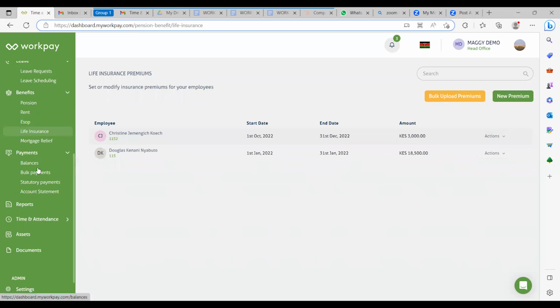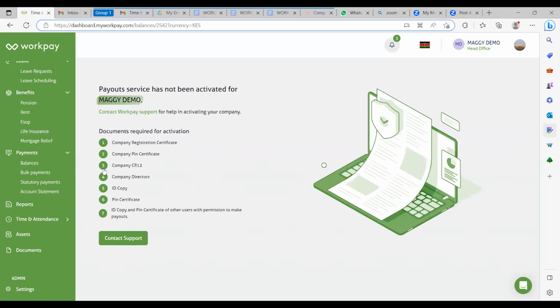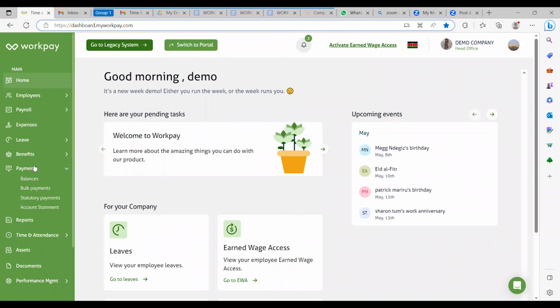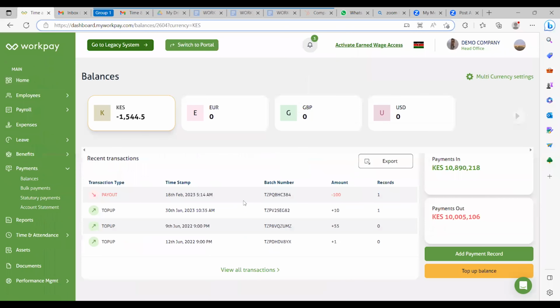Covering payments, Workpay is able to push payments or disburse payments externally. That is, I mentioned B2B, B2C. So under here, you'll be able to see balances. This is a mobile wallet. You'll be able to load your mobile wallet. So under payments, you'll be able to see your balances under your mobile wallet. Workpay is multi-currency, so we have the Kenya shillings, euro, pound, and USD, and any other local currency for different countries.